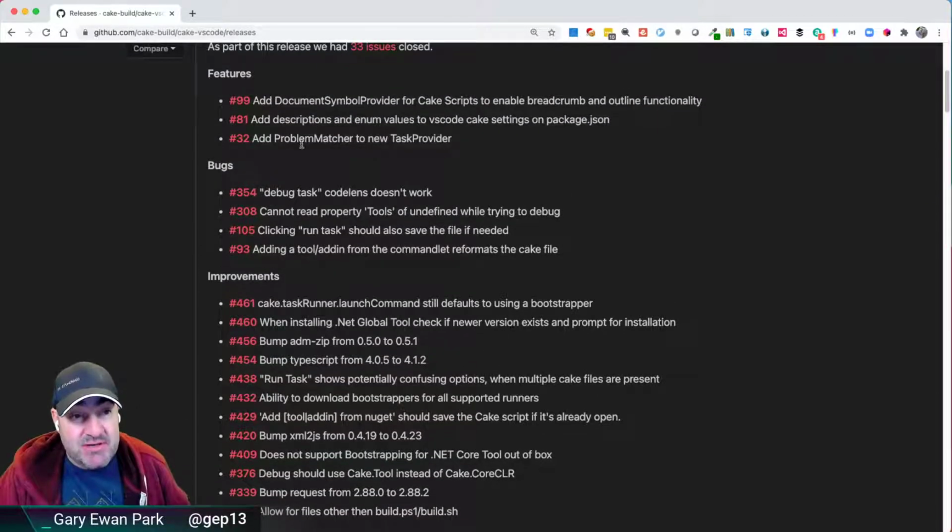And some of the features: we added the ability to have a document symbol provider, so that lights up some of the built-in functionality within VS Code in terms of being able to provide an outline for a script as well as a breadcrumb along the top. There's work that we can do to improve that, but at the minute we've got a rudimentary implementation of that. Problem matcher for the task provider. What that means is when you execute a task from within Visual Studio Code now, if there is any error output, it'll be captured and put into the problem area within VS Code.